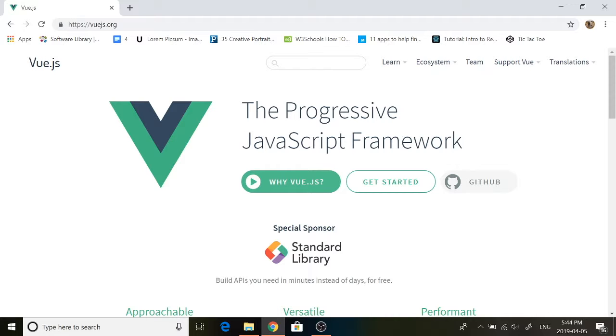So I'm going to show you guys how to do an inventory system using Vue, and it's going to be a reactive web page. So a bit about Vue, it's an approachable, performant, and versatile JavaScript framework that helps you create a maintainable and testable code base.